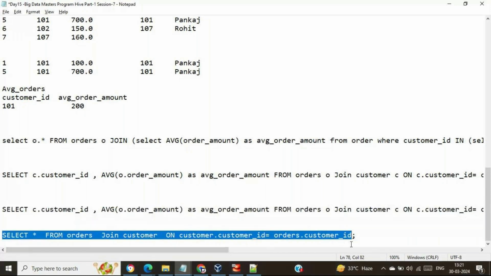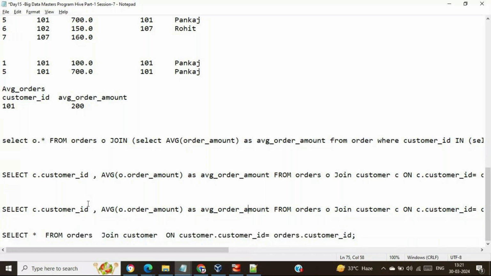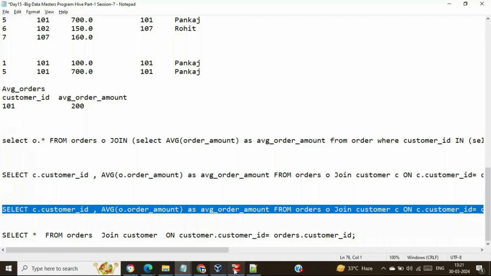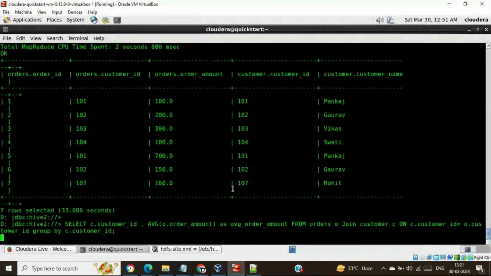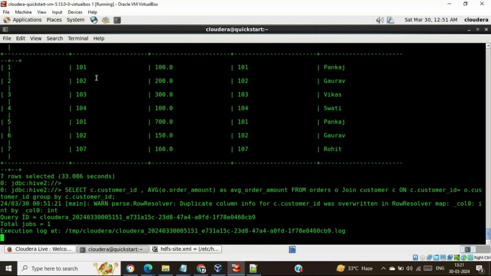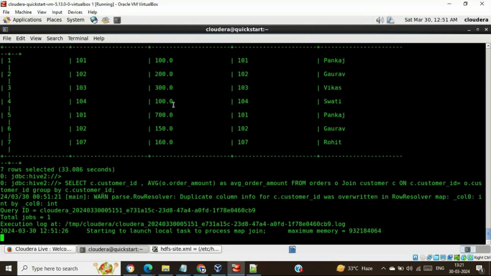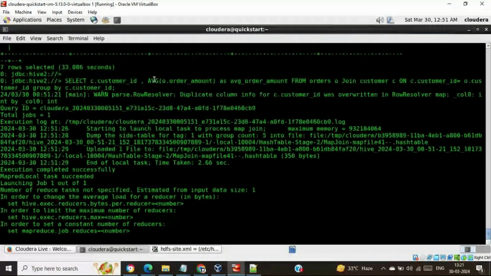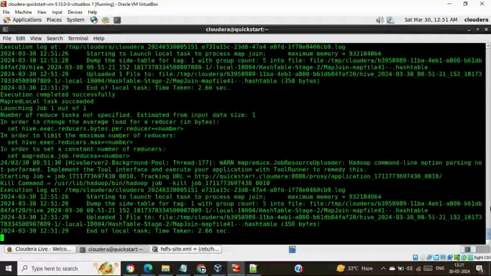This is with respect to applying the join. Now after applying the join, we are selecting certain records and grouping this particular outcome with group by. Okay, just have a look. With this execution, we will be able to get the customer ID from this table, and we will be able to calculate the average of the order amount with respect to the customer ID.